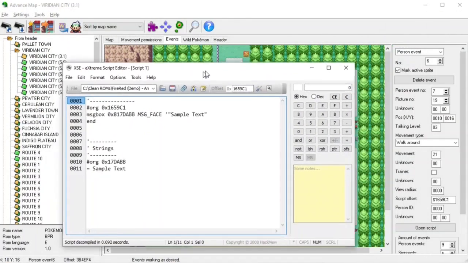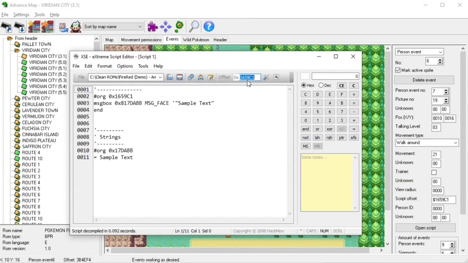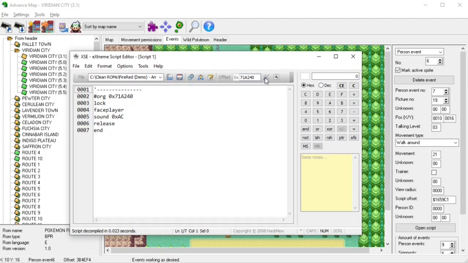In XSE, however, if I wanted to go to another address in the ROM, I would just type that address in the offset text box and click decompile. And in this case, you can see the script here. Note that the sound command has a number for its parameter instead of a sound name.